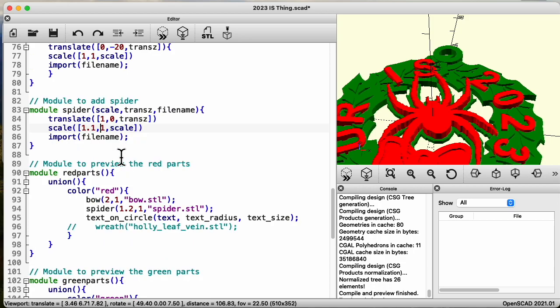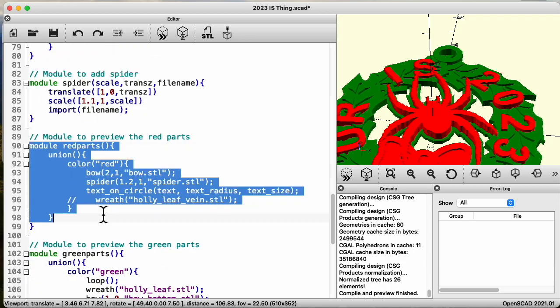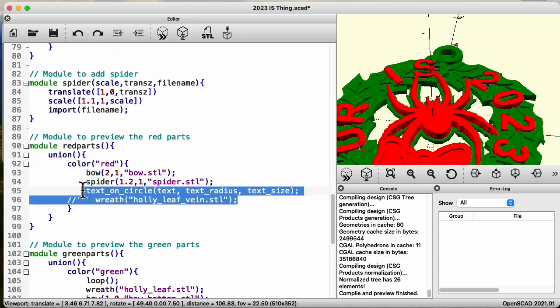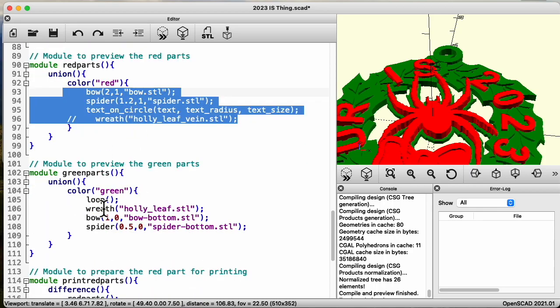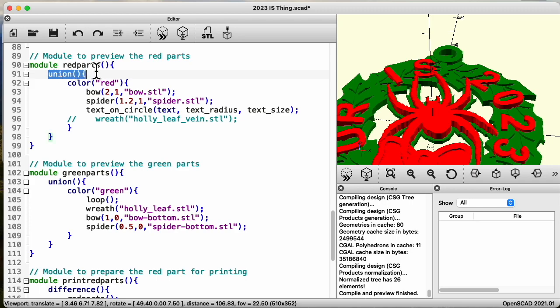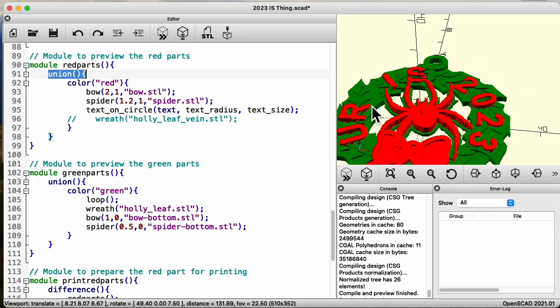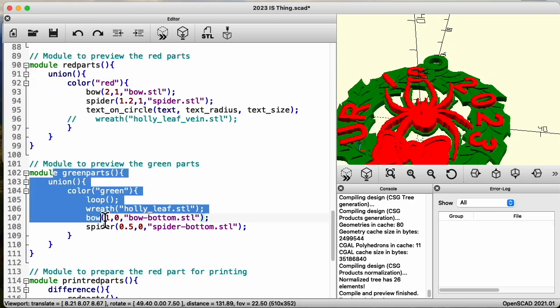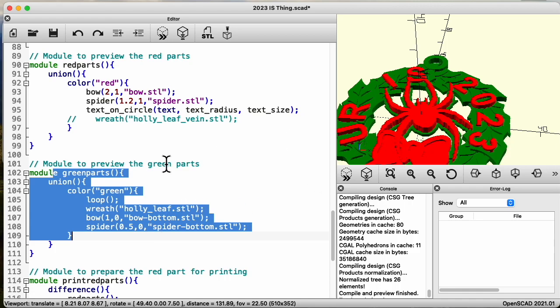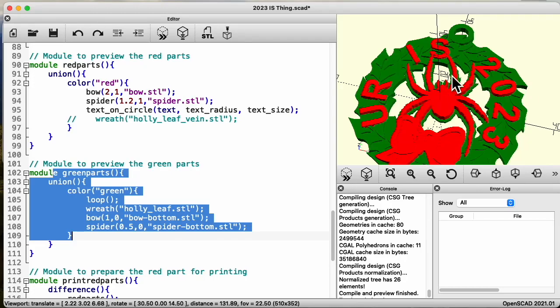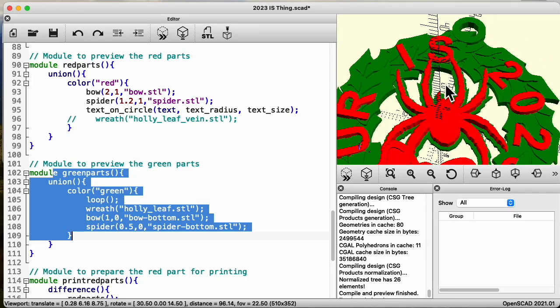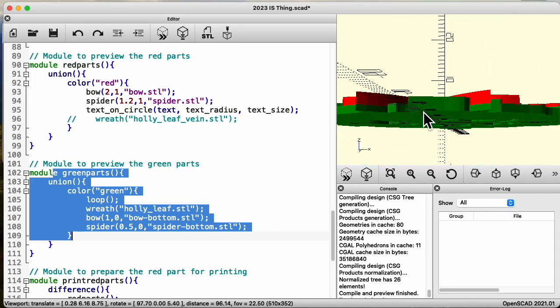Then, just like I said before, I have the red sections here. All the red components are printed in this routine, or put together in this routine. And again, they're united in order to create a single geometry. And then all the green parts here.